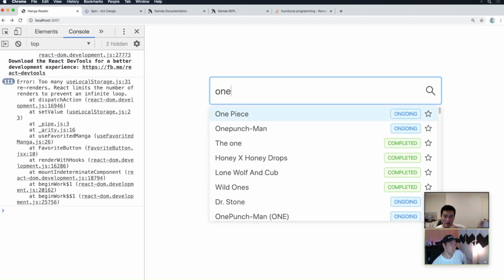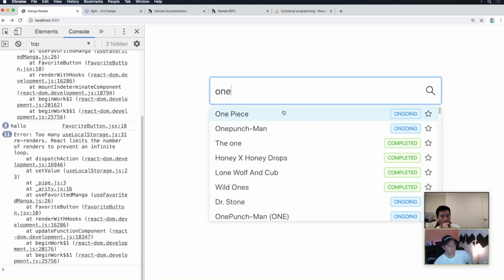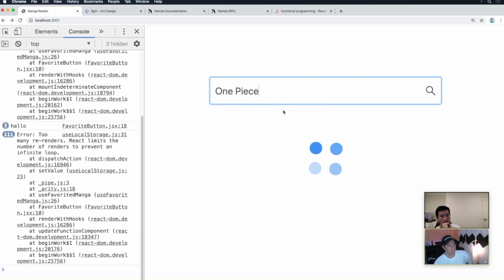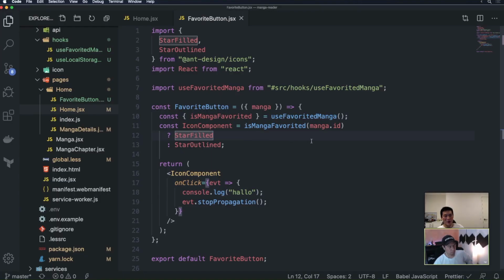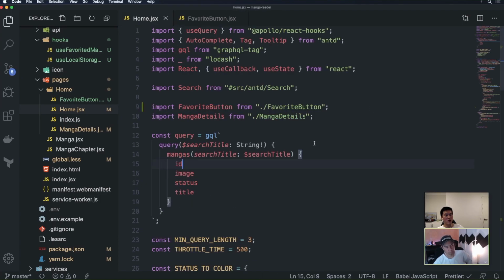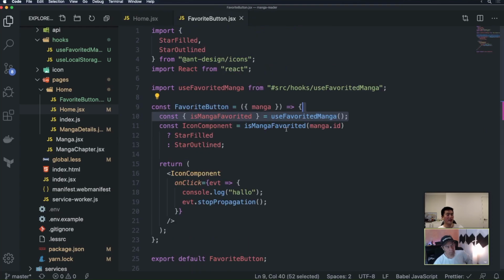What is this? Too many use local storage re-renders. Oh, because of all the... Okay, we can think about a way to fix that, I think. Yep, so that seems fine. And I can still click here. Yeah, we gotta fix that. So it seems like the way to fix it is to not do this here, but to do it here. And then pass down is Manga favorited.